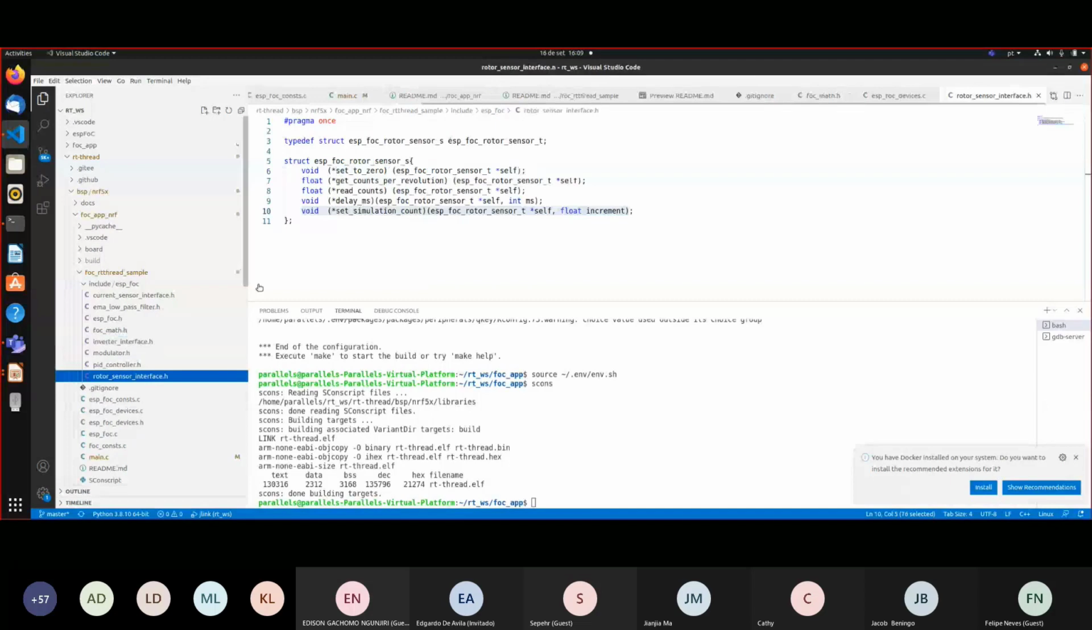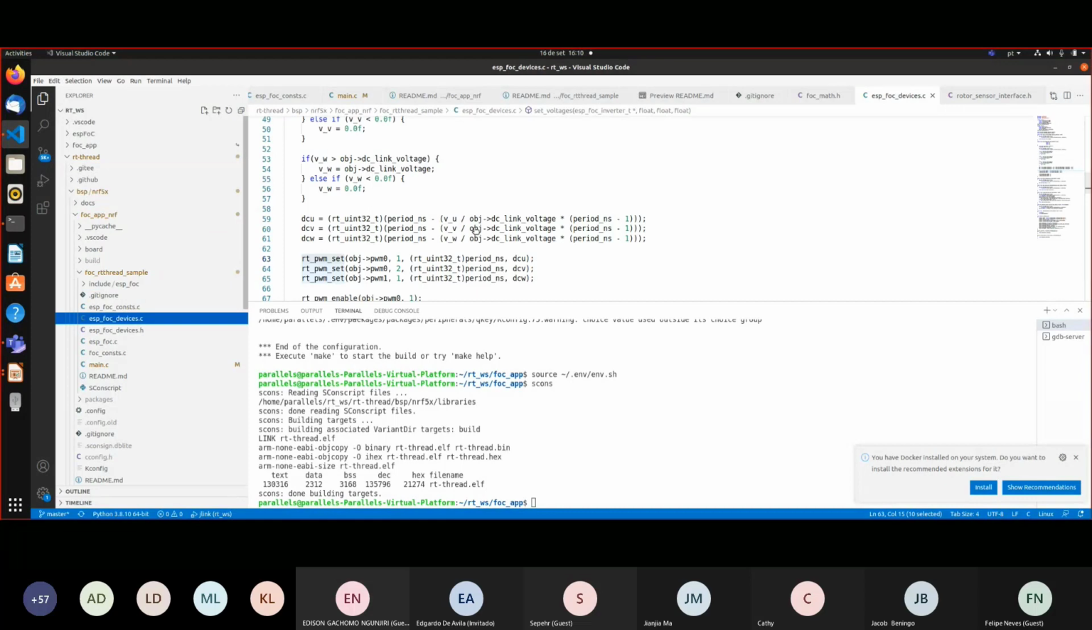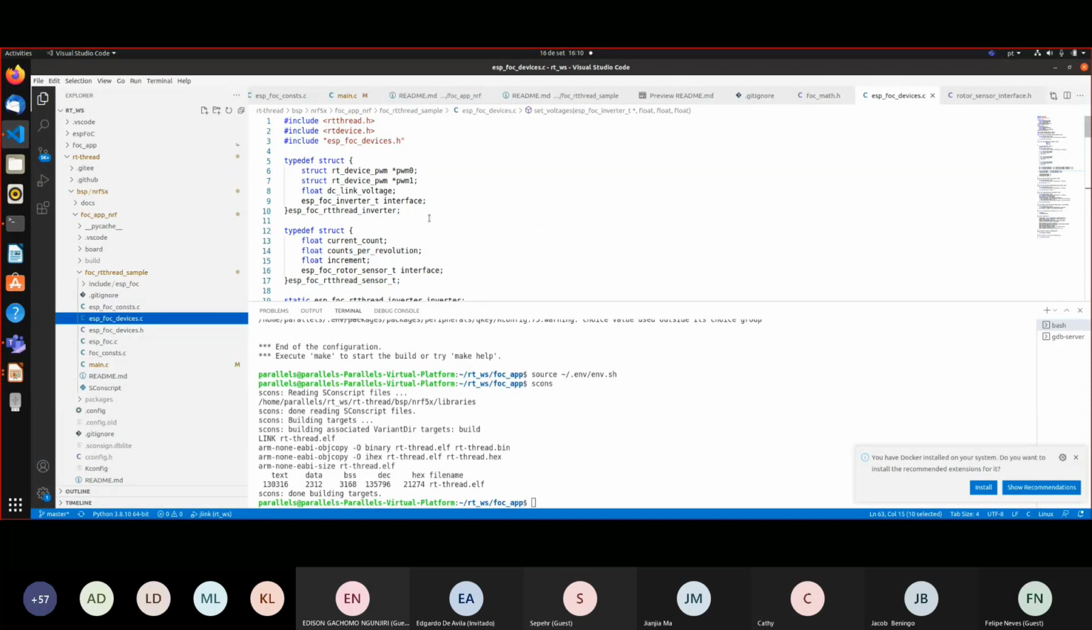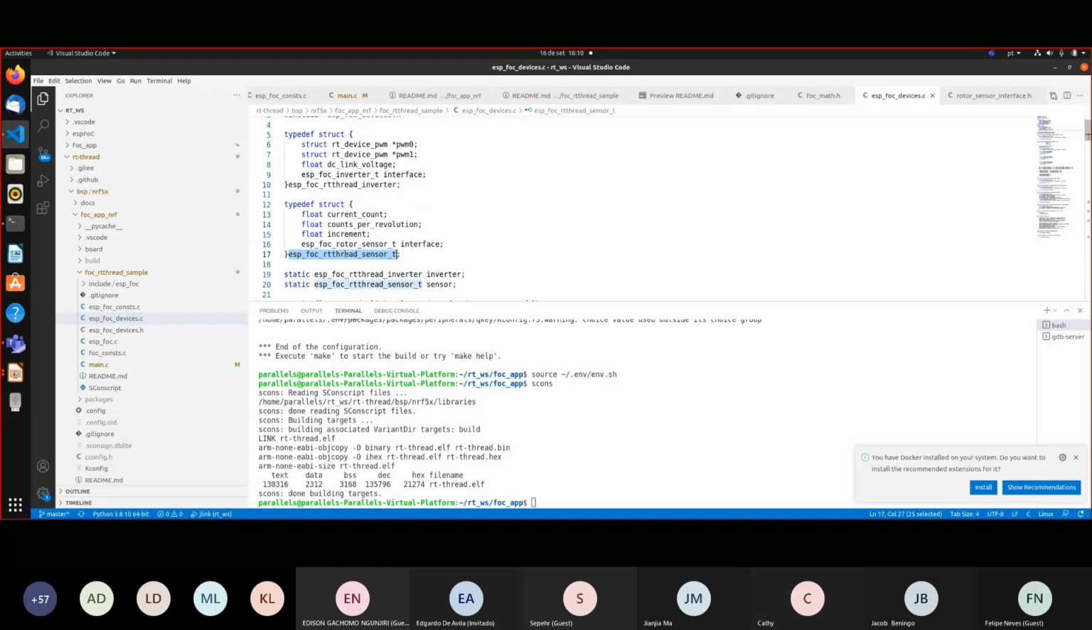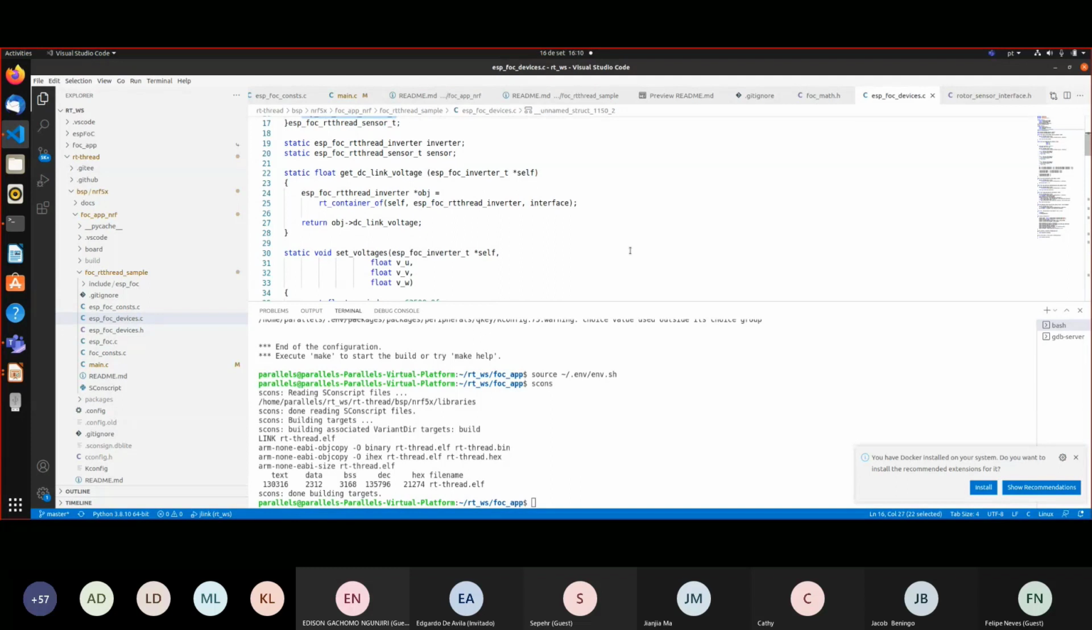So these are the methods of the sensor and inverter objects, and this is the point where the RT thread comes into play. In the implementation of the interface itself, I just put the interface object in both the inverter driver and my specific RT thread sensor interface, and added the platform-specific fields. And the question is how to recover that when I implement the interface.